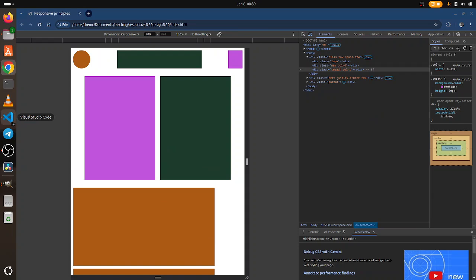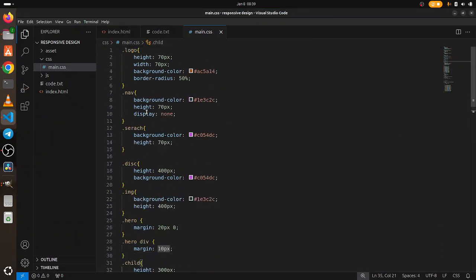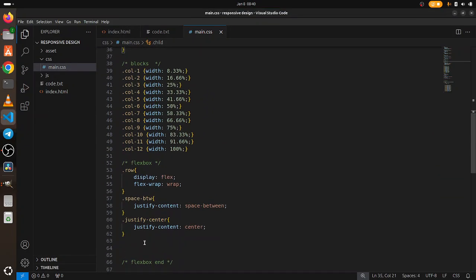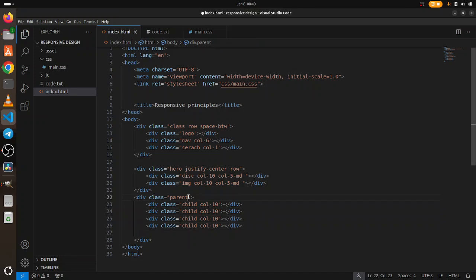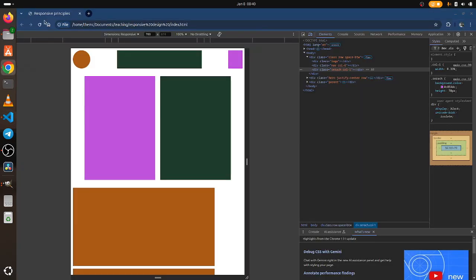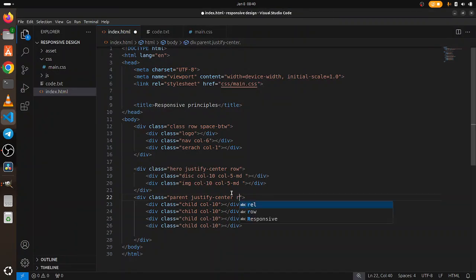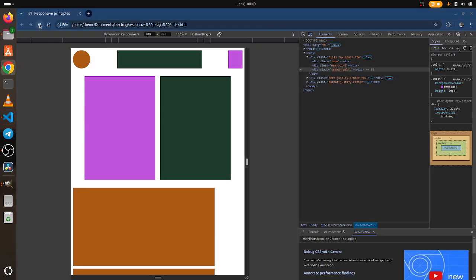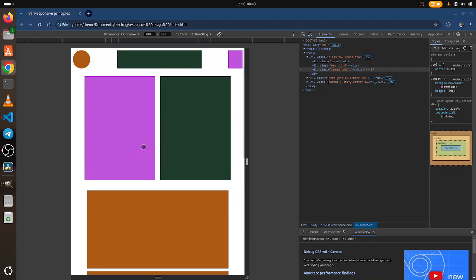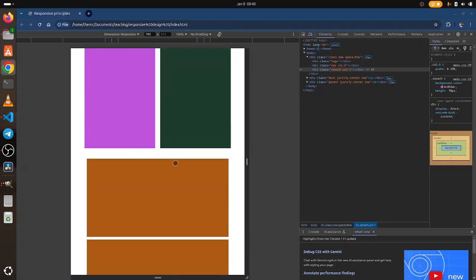So it has to be justify center. We already use justify center somewhere. Just copy this class. I don't think it will work for now. It will not work. If I refresh, it doesn't work because justify center works only for flexible elements. So let me put the row class there. And that's it, centered. Now this is what it looks like on mobile. We are cool with that.